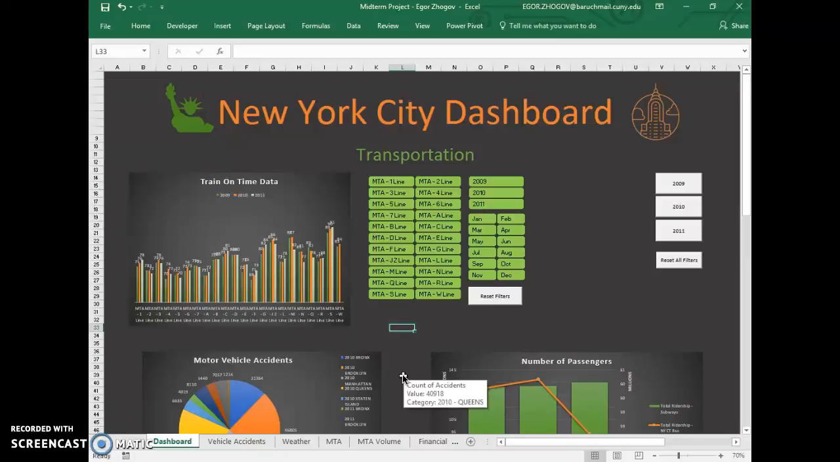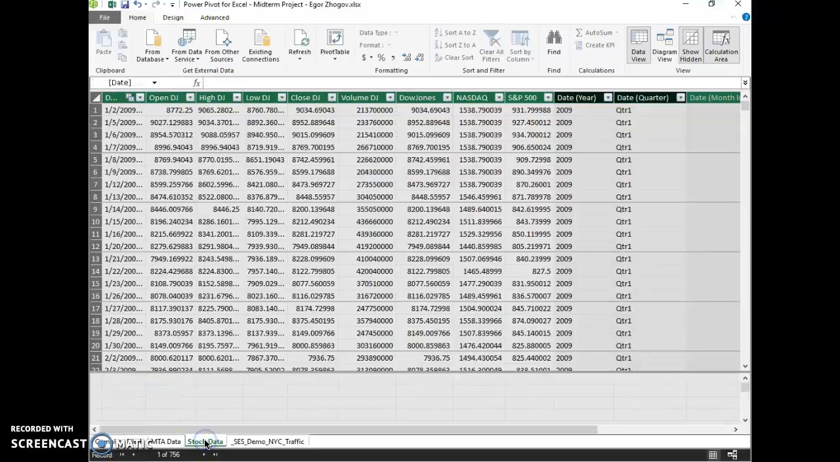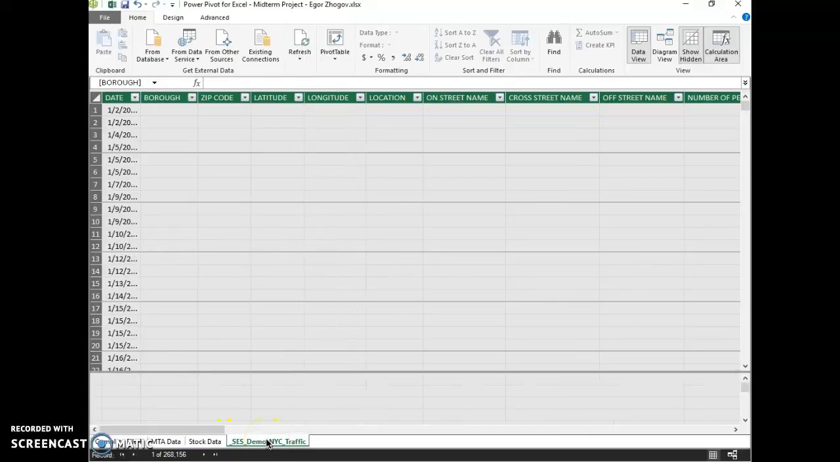Since the files that I was working with were very huge, I had to use the Power View function. Here, I have 4 data sets, where the first one is my weather information, the second tab is the MTA statistics, the third tab is the data for 3 major stock market indexes, such as Dow Jones, S&P 500, and NASDAQ, and my last table is New York City open data, that gives us information about road accidents and traffic conditions.